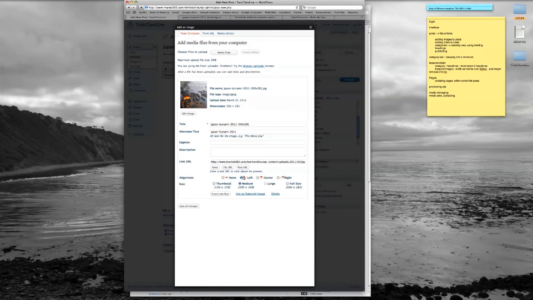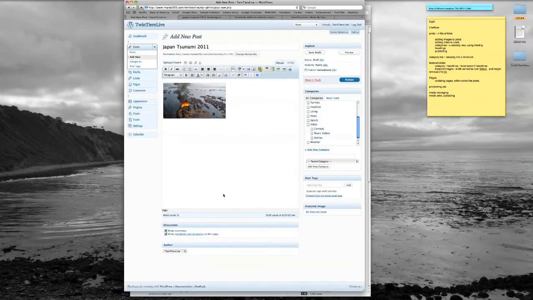Down here we have the alignment, whether we want it to be left, center, right, or none. If we don't want it to be inside of the text at all, I'm going to leave it on left. And then you can change the size of it. WordPress can automatically size the image from full size, medium, or like a little thumbnail. I'm going to put mine on medium, so it's a decent size for our post. And then once you're all finished with this, you just press Insert into Post. There it is in our post here.